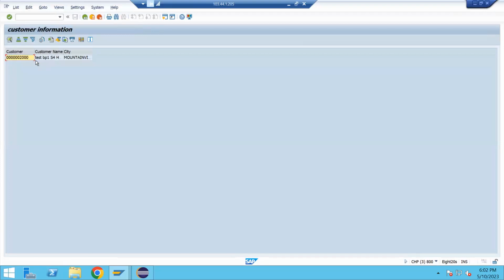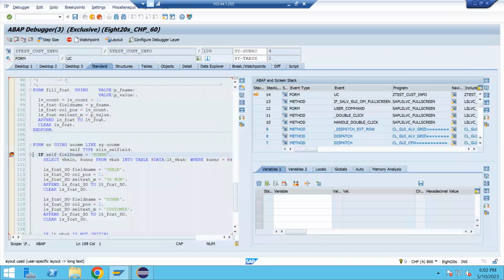Okay, the customer number 2000 came here, and if I double click on this customer number 2000, see, it is going to the user command event, and it is fetching some data. The data is available in LTBBAK. Click on the F5 button.